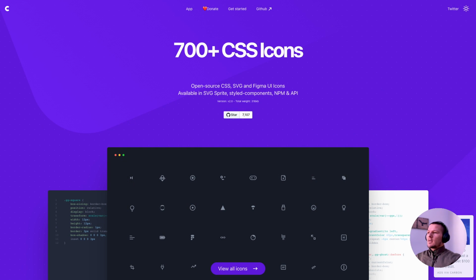Also, last year I launched this project called CSS.GG, and it is a library with 700 icons done purely in CSS. Later on it went well, and then I decided to create the SVG version in Figma, so you can go ahead and check it on the website.